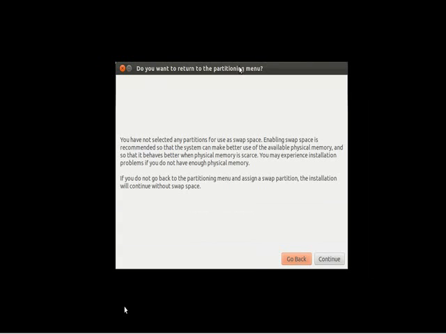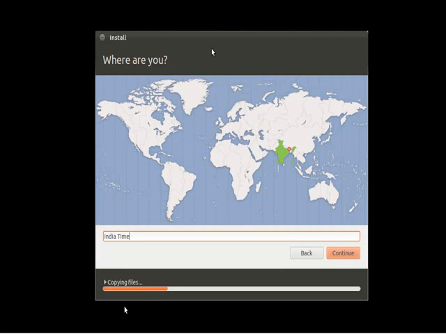Here we get a warning message. If you want to continue, you can enable swap space. If we have enough hard disk and memory, we don't need it. Normally double the RAM is given as swap memory. I have enough RAM in my laptop, so I haven't chosen swap memory. Then choose the time zone, Indian time.